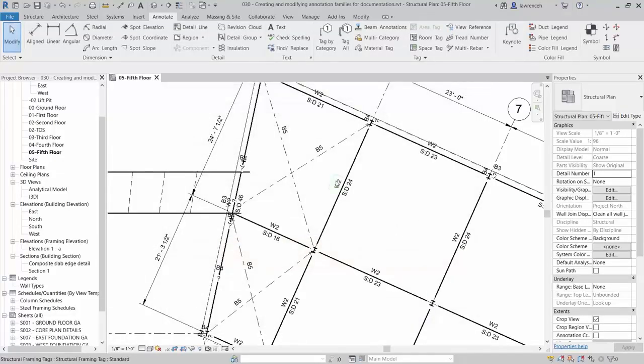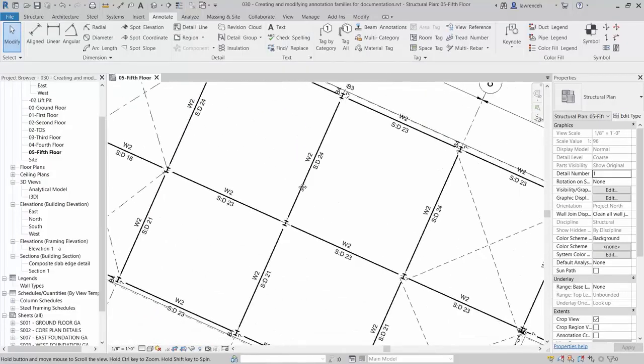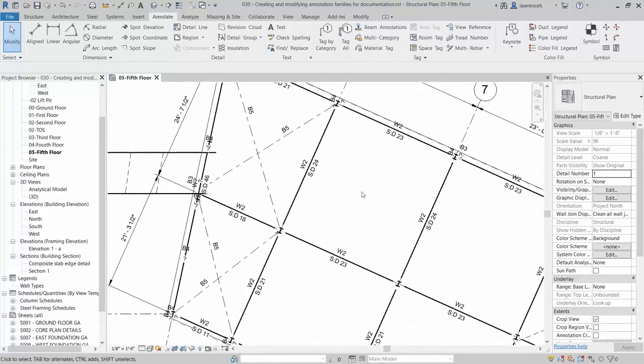And you'll now note that the beam designation tag and also the span to depth ratio is now tagged on all of our roofing plan. Much more efficient way of placing tags.